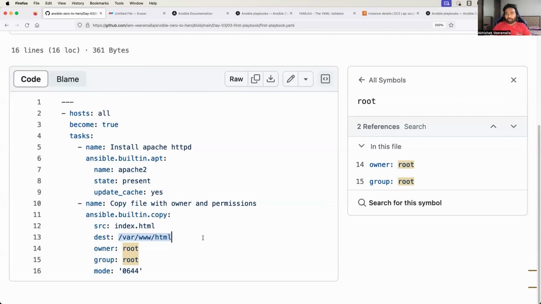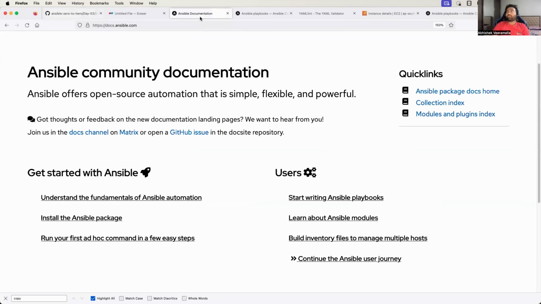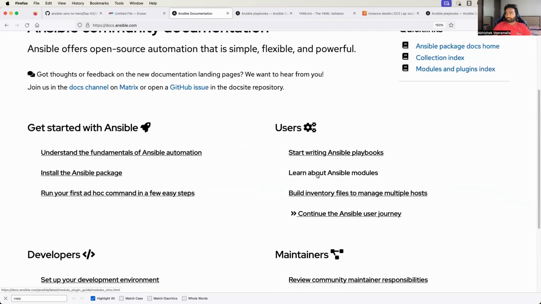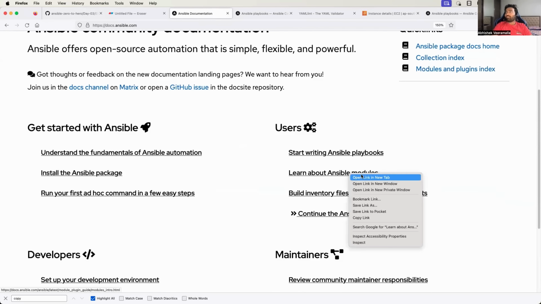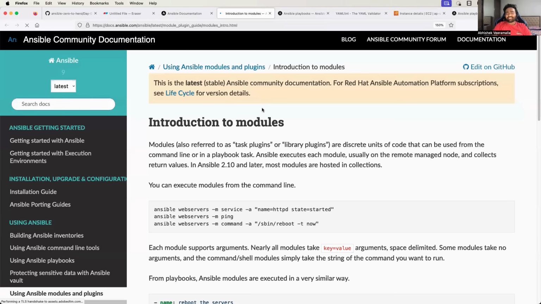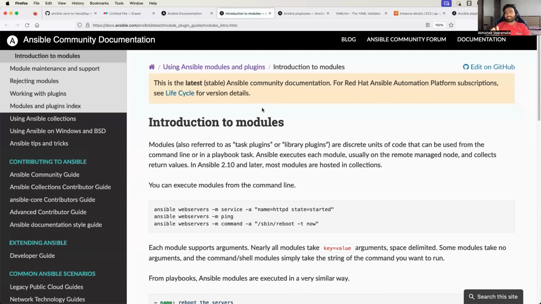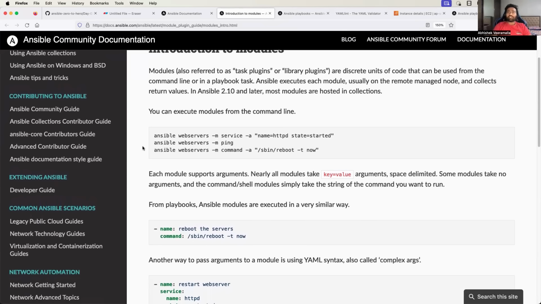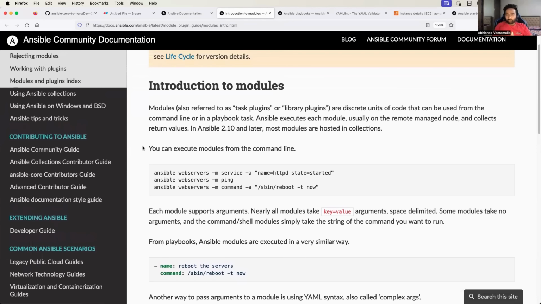Because I'm not writing code, I'm only using YAML file. How do you know to copy the file? This is the module and this is the syntax for the module. Very simple. Again, if you go to the Ansible documentation, click on learn about modules. There are just 20 to 30 built-in modules that we use on a day-to-day basis. Throughout this series also, I'm going to use those built-in modules. As we keep using, we will learn them.